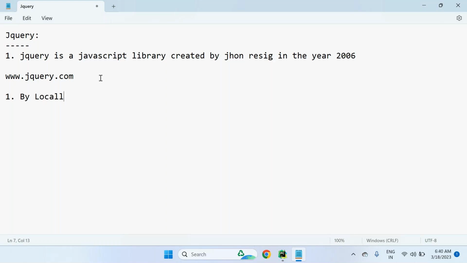By locally. The next one is by CDN. CDN means Content Delivery Network. But in real time, it is better to use CDN only, because with CDN we directly add the jQuery.com official website link to our HTML page.